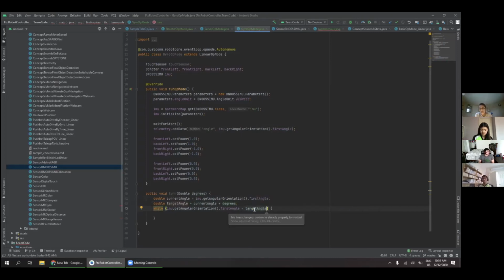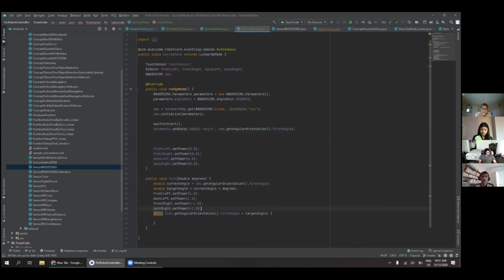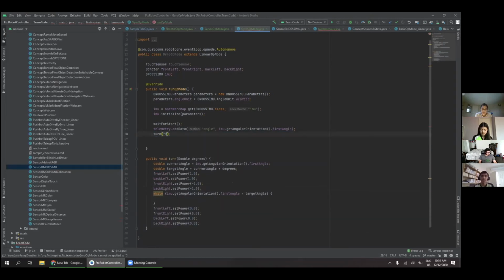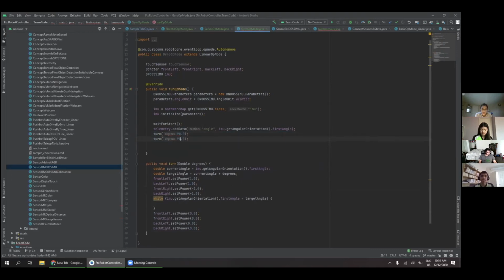And you could use that to simply, if you put this in front and then this after, use that method to turn a specific amount of degrees, turn 90 degrees, turn 180 degrees, and so forth.